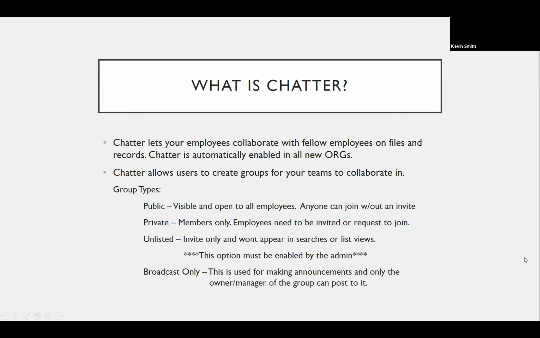What is it? A collaboration tool. You can collaborate with fellow employees on files and records. It's automatically enabled in all new orgs, so out of the box, it'll be on. My company does not use Chatter, so we had to disable it.